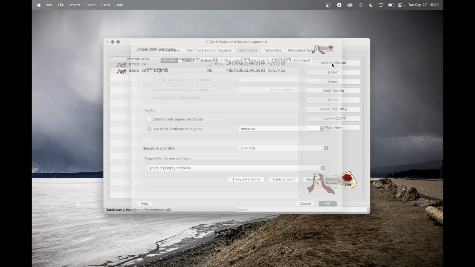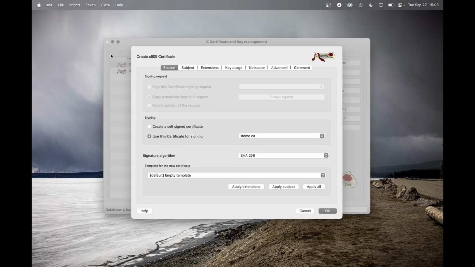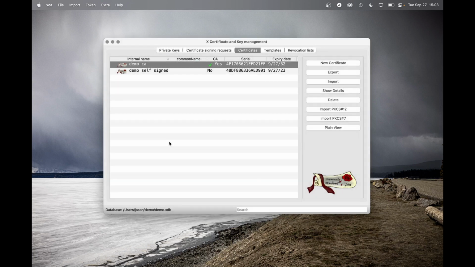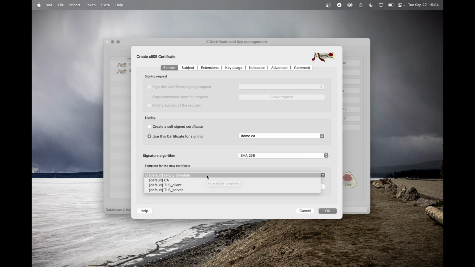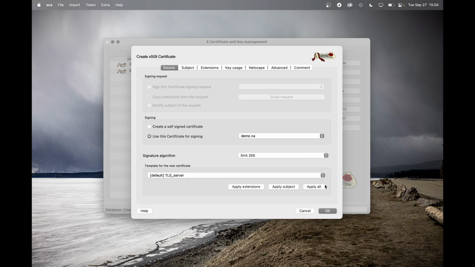Okay, now we need to create the server certificate. So we go through the process again, create a certificate. Only this time, because we have the certificate authority selected, it will automatically set the signing to be used this certificate for signing with the demo certificate authority in the drop-down list. If you didn't do that, so let's just not do that, hit new certificate, you can manually select use this certificate for signing demo CA, and it will use your certificate authority, in this case it's called demo CA, to sign your certificate.